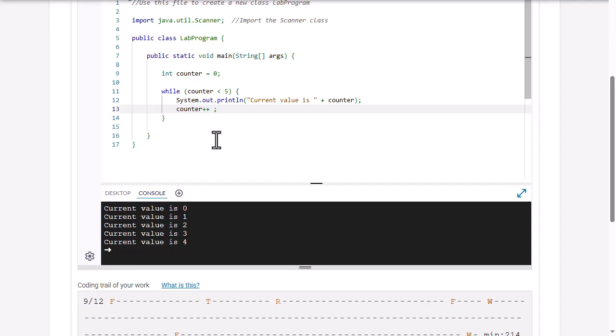Very basic loop, very basic while loop, allows us to do some great things. Anytime you need a repetitive task, a while loop could be your answer. So just to summarize again, on line 11, we have the command, the while command. We also have the loop expression, which is counter less than 5. And then we have the loop body. The loop body is everything inside the curly brackets.